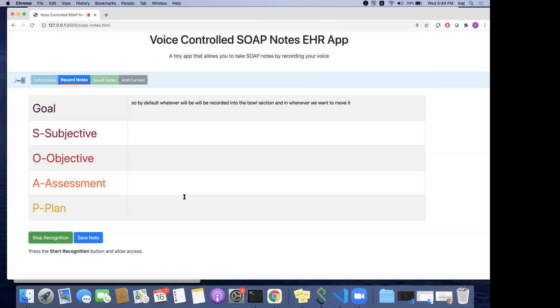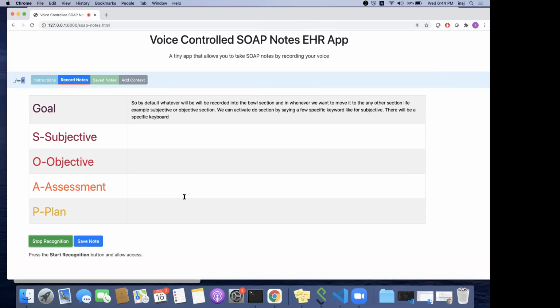Whatever we speak will be recorded into the goal section, and whenever we want to move it to another section, like subjective or objective, we can activate that section by saying a specific keyword. For subjective, the keyword is "add subjective," and when we say that, the data will be added to the subjective section. So, add subjective. Now we'll start adding data to the subjective section. The speech-to-text transcript is now being added to the subjective section.